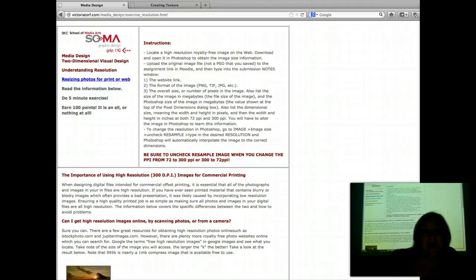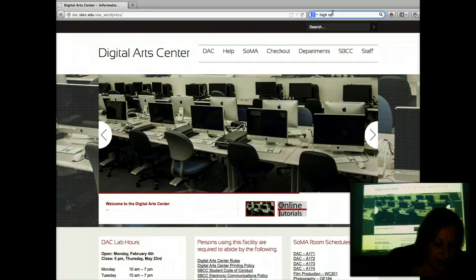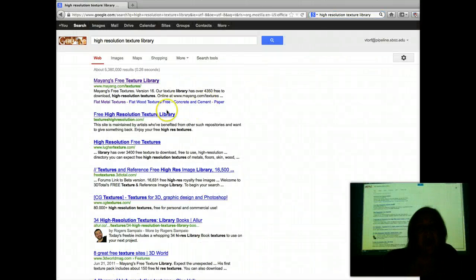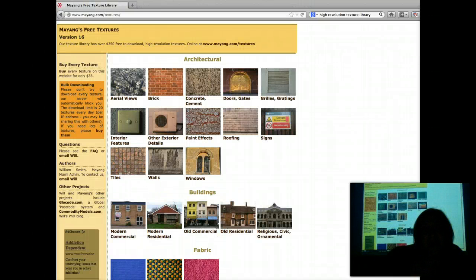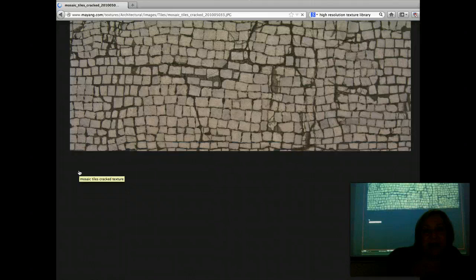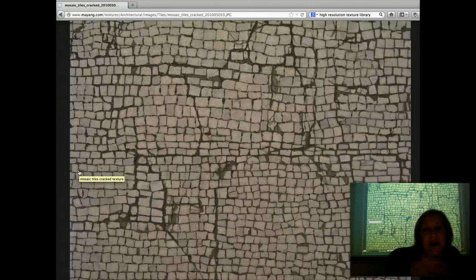So for example, before you came in the room, I typed a high resolution texture library, and I went to this one. I'd rather you take your own textures because I think it's more engaging. I think you'll find more fun stuff. And so I went to the texture library. It tells you the size of the file. I like this one, Cracked Mosaics. This should be high resolution. So I took this and I stole it off the internet. I clicked and dragged it onto my desktop.